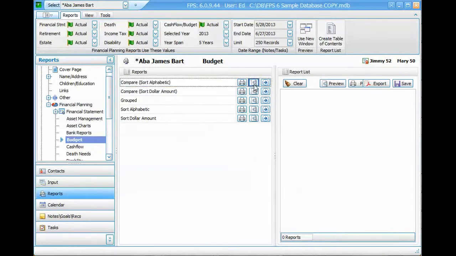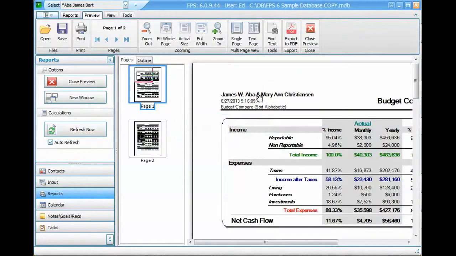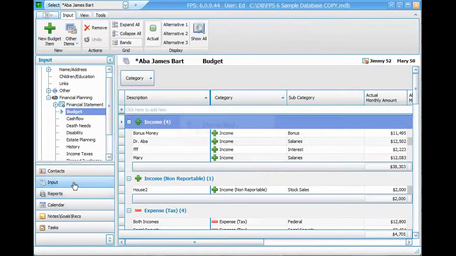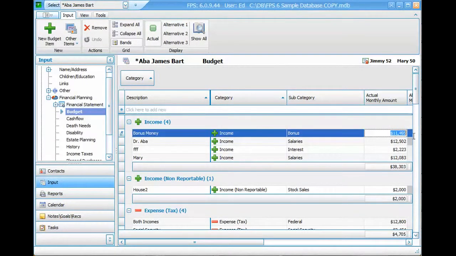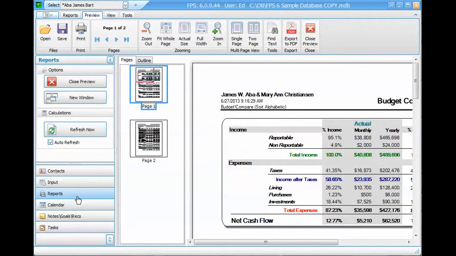So let's just look at a quick report by clicking this preview button, and we can see the report shows up over here. One thing that is really handy is if you don't like a value, you can quickly switch over to the input, change a value. Let's change this to 12,000, and then immediately click reports, and we would see our new value reflected there. Automatically recalculated because auto refresh is checked here.